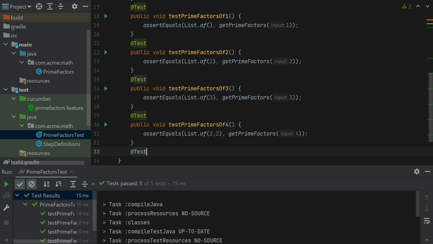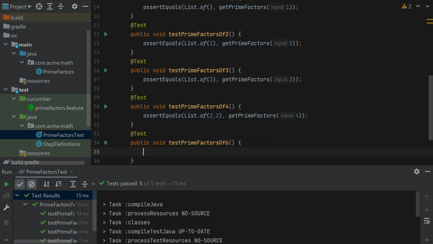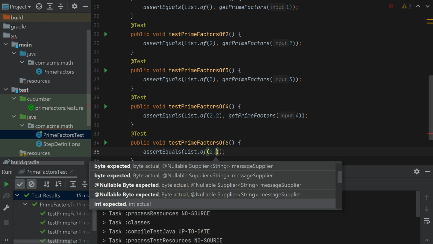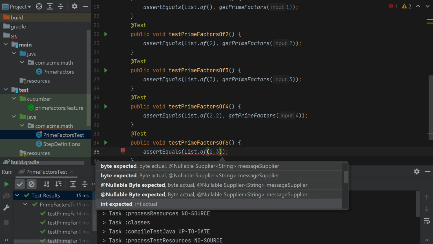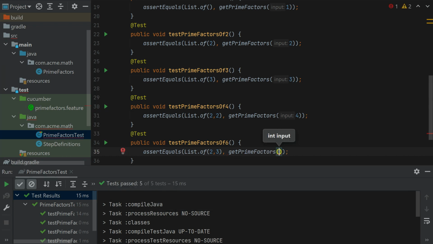And this test, our next number in the series would be 5, but 5 is prime, and we've pretty much covered all of our prime number scenarios that are interesting. So let's try 6 and see what happens when we get a 6 in here, because 6 is interesting because the prime factors of 6 are 2 and 3, not 2 and 2. So if we do prime factors of 6, let's see if that works.